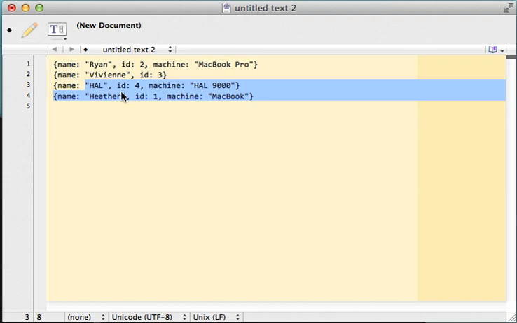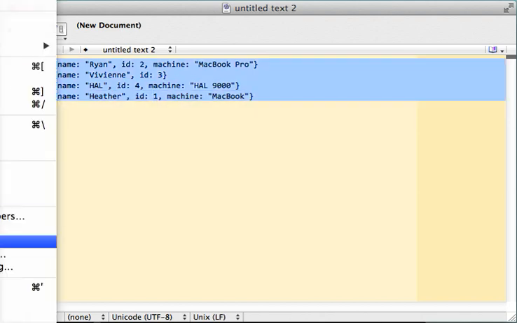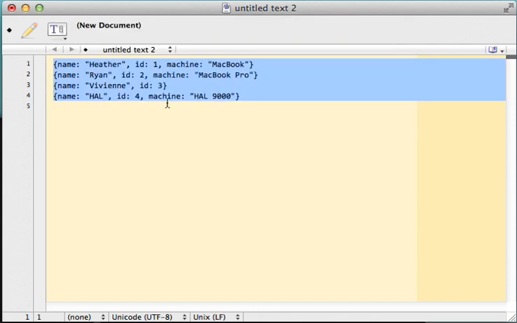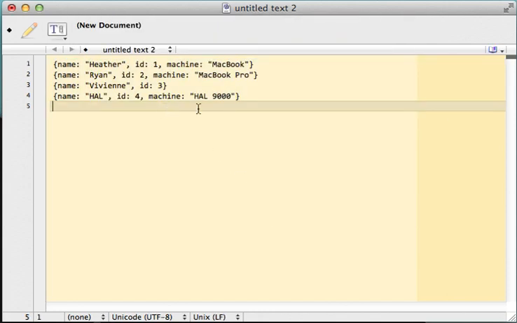And let's do that again. Sort the lines. Numbers match by value. There we go. ID 1 at the top, and everything's resorted properly. This is a really great tool if you have data like this. You're trying to sort JSON attributes, or I use it to sort generated code by ID.